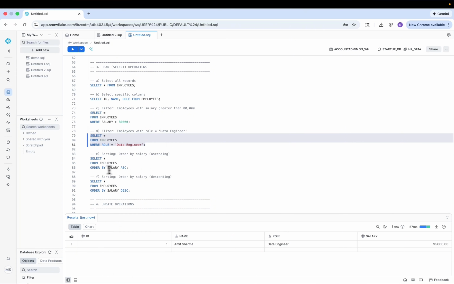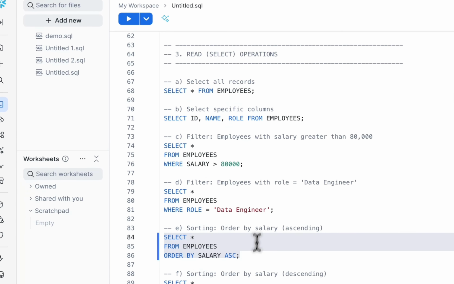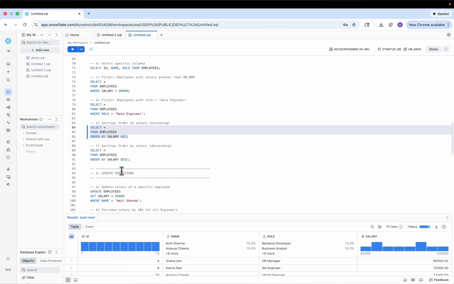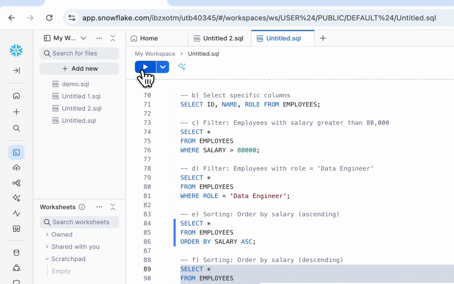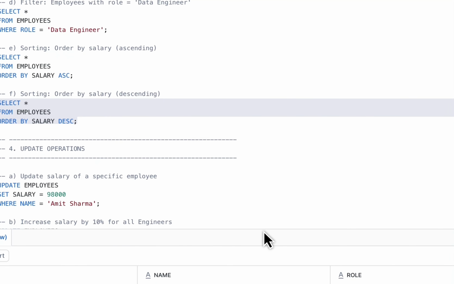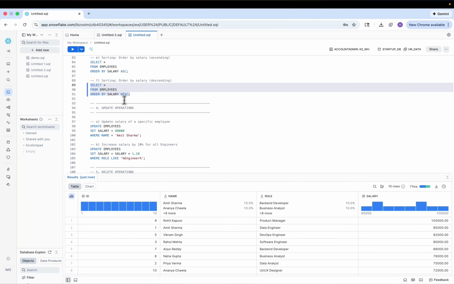Next is, let's learn how to sort the data. For sorting, we are using order by clause. It is followed by a column name and the order itself. It can be ascending order or it can be descending order. We'll look at example of each one of these. Here I'm asking for all the data in salary, like order by salary in ascending order. In the second one, I'm asking in descending order. Okay, we got the required data here, right? Now, we are done with read operation.